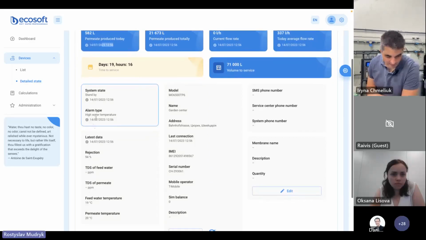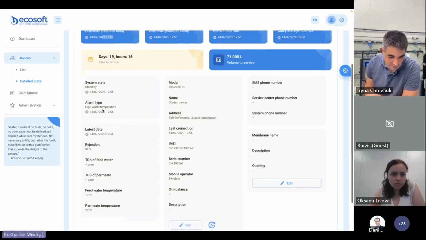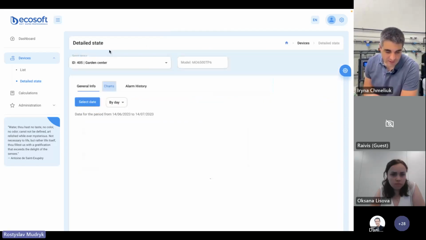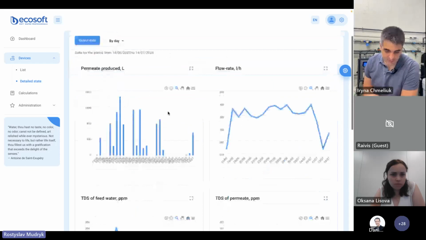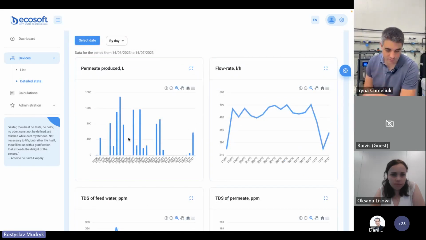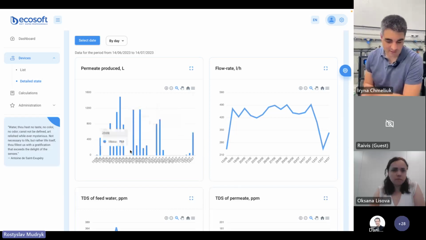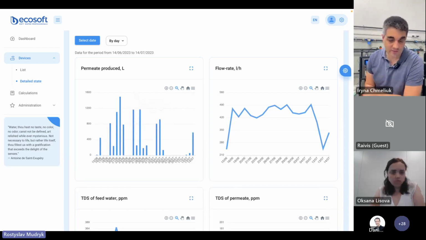It has the alarm on the water temperature. I don't know why it is so. And here you may see how the system was in operation. So the system is working here in the training center. It shows you the data actually for the last day. So you see how much permeate was produced day by day.